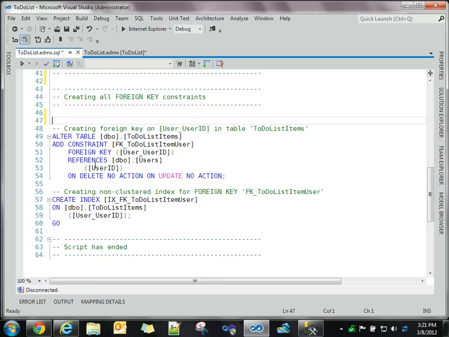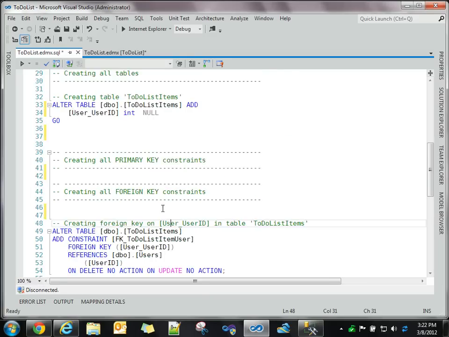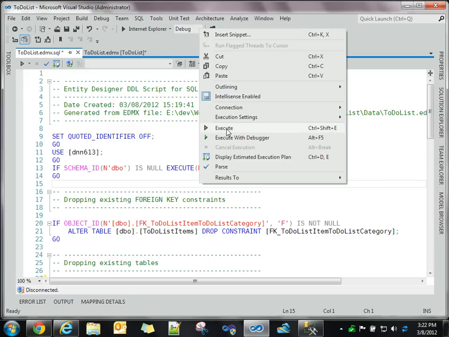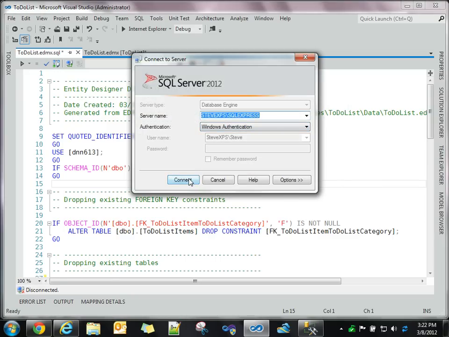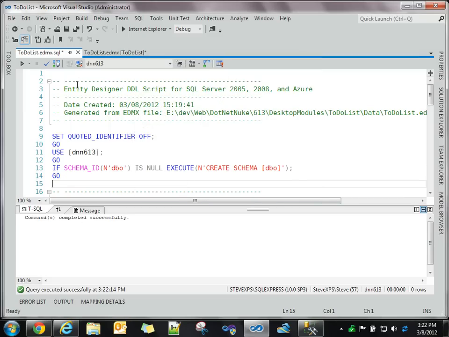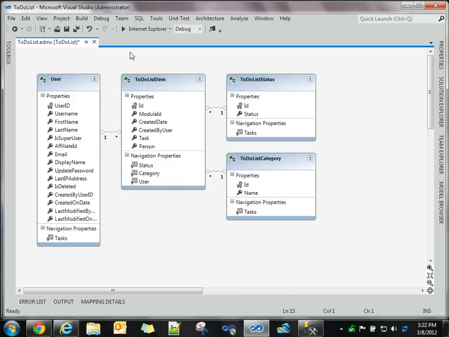Okay, but we do need to create the new constraint and foreign key for the relationship between our to-do list item table and the user table. So we're going to leave these two statements in. Okay, so now we're done. We can now right-click and execute the statement. Connect to our database and execute. And complete it successfully. We'll save that.